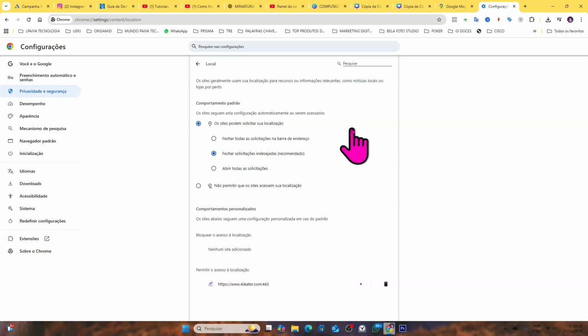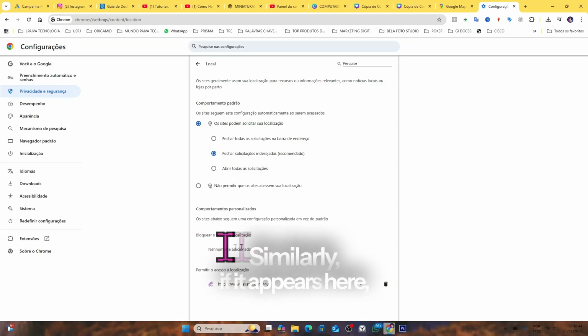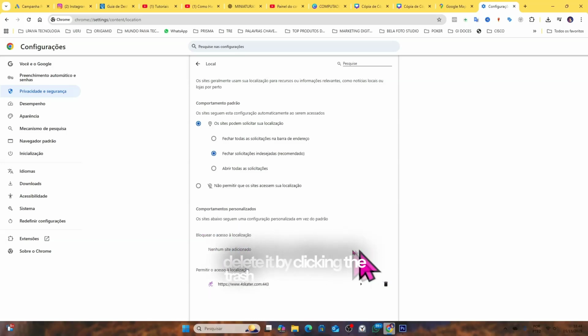Check here, folks, under blocking if there are any blocked sites. It's pointless to enable it up here if the site you want location for is blocked here. Similarly, if it appears here, delete it by clicking the trash icon next to the site name to allow access.